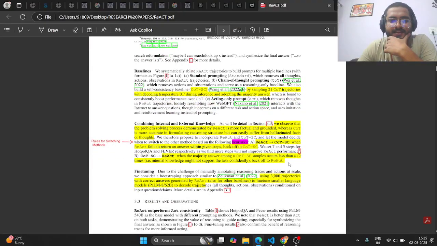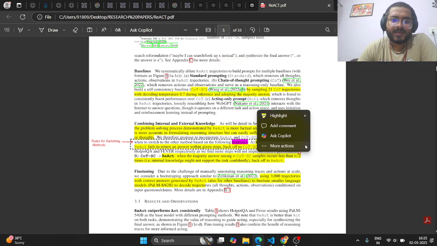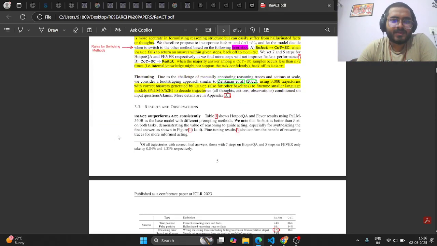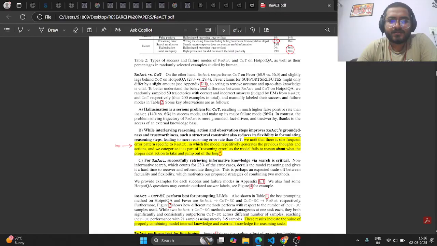Here it's written that when we are using the combination of both ReAct and CoT, or chain of thought prompting, there is a method or kind of rule for switching: when we will depend on ReAct and when we will depend on CoT. Great. And it is also saying that in ReAct we face a looping problem.